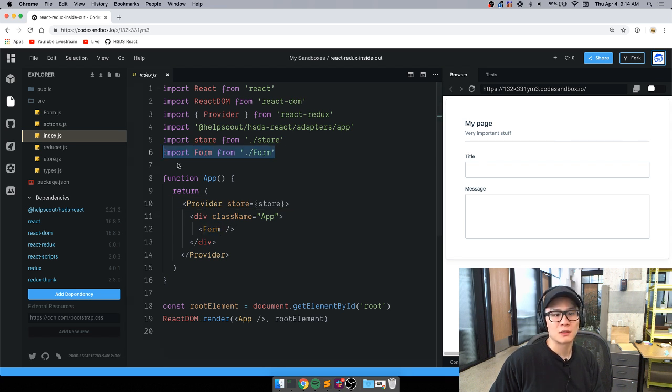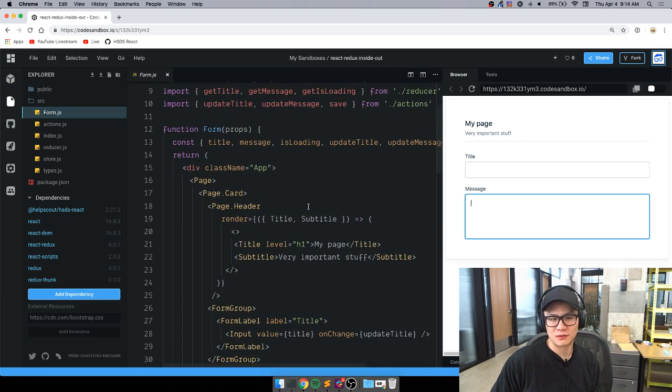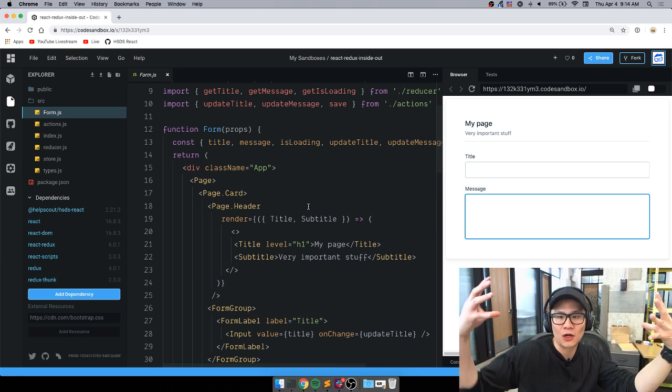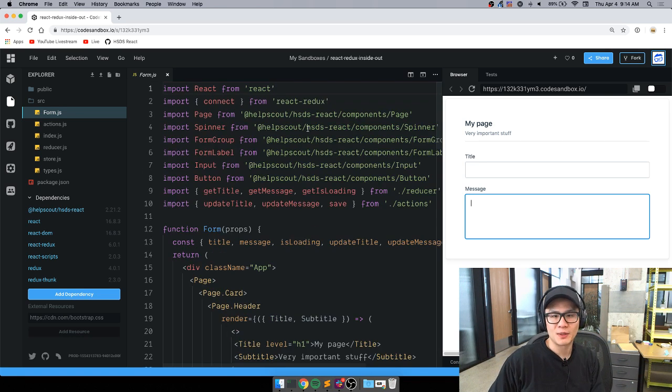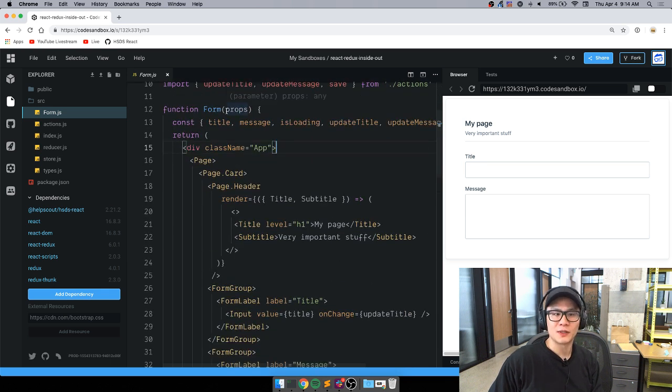So this is our component, the form. And inside the form, there's a bunch of stuff going on right now. There is a thing for the input field, there's a thing for the message field, and also a save button. And the rest of the things are just UI based, the thing that constructs the card UI and stuff like that. All of this, by the way, comes from HSDS React. This is what it looks like out of the box, which is great because I was able to construct this really fast. If I take a look at the component itself, form, it's a stateless functional component.